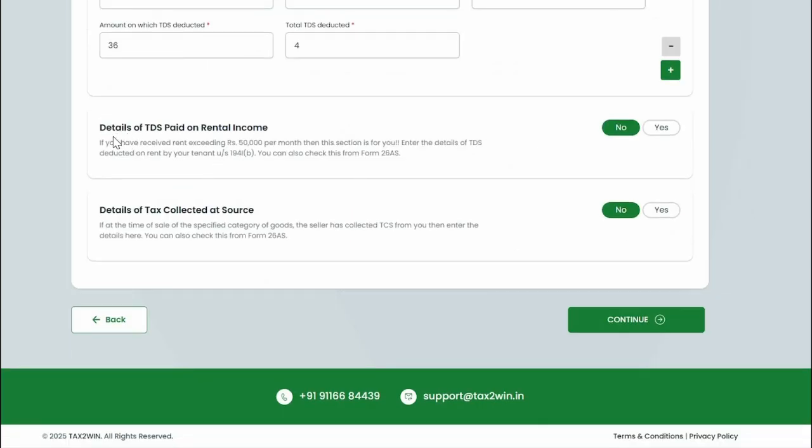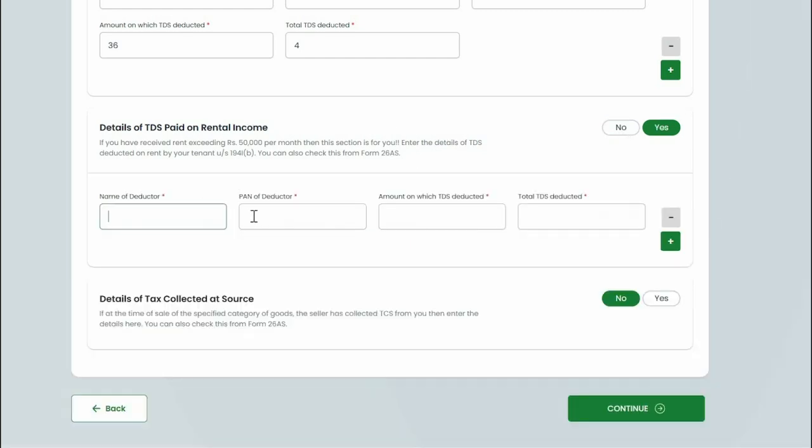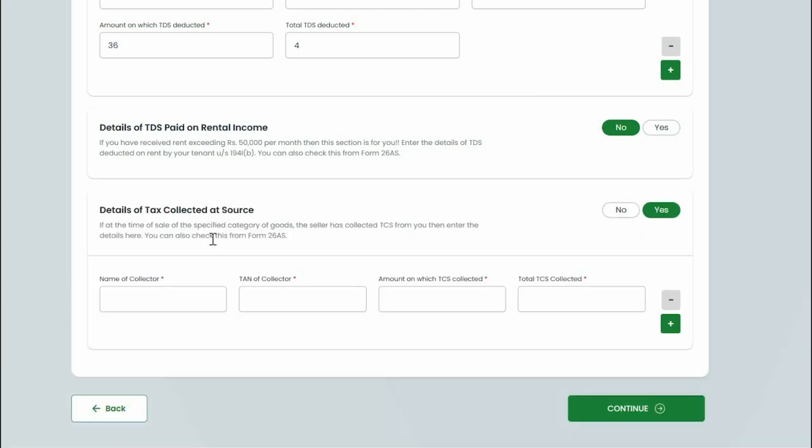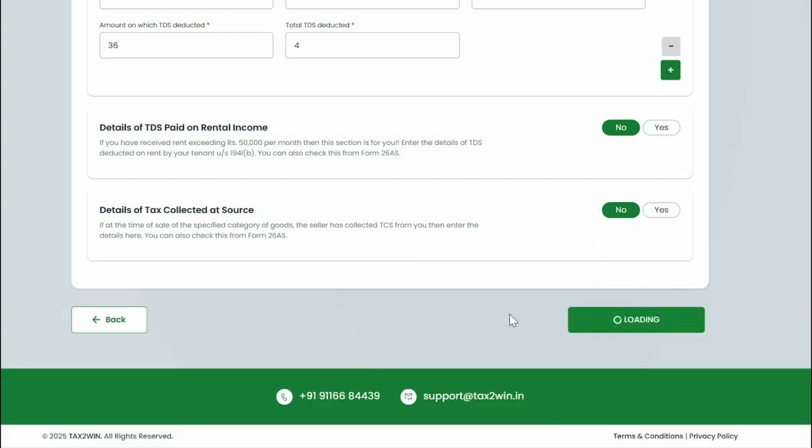Then we can add here the details of TDS paid on rental income, if we have any, like the name of deductor, PAN of deductor, amount on which TDS deducted, total TDS deducted. Here we can add the details of TCS: name of collector, PAN of collector, amount on which TCS has been collected, and the total TCS collected. Then we can click on continue.